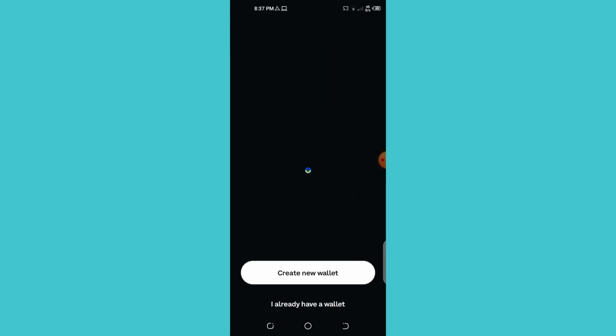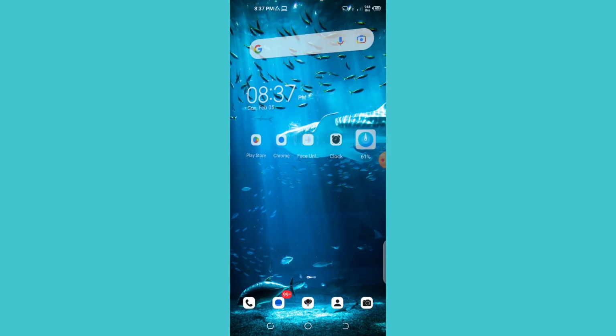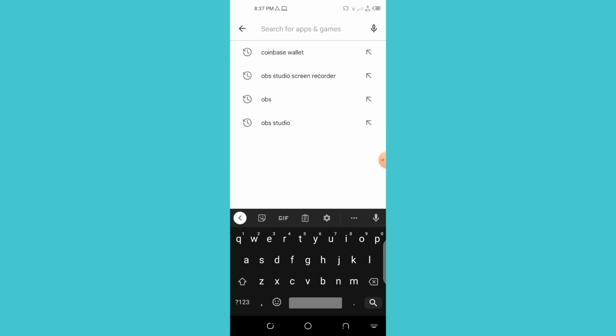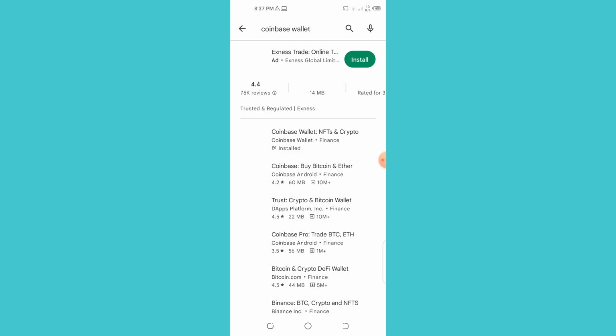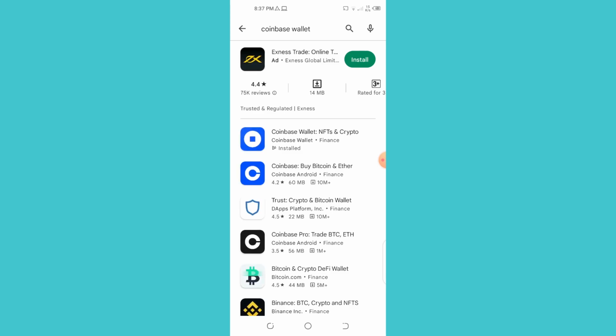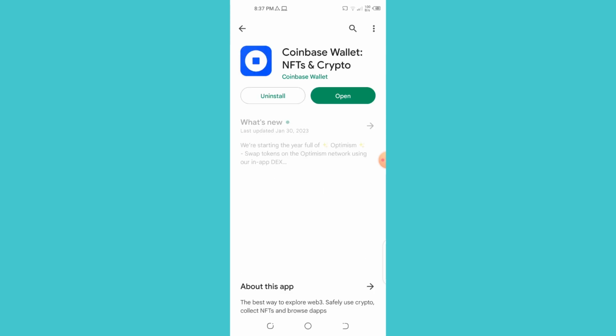First of all, you have to go onto your Play Store and install the app. Let me show you how. Open your Play Store and type in Coinbase wallet, and you're going to see two apps. One is Coinbase buy Bitcoin and Ether, and the other is Coinbase wallet NFTs and crypto. You have to install the one that says Coinbase wallet NFTs and crypto, and not the other one, because that is not a wallet app. That is where you can buy Bitcoin and Ether. So open that up and install it. I have already installed it, that's why it's asking me to open the app. So let's get into it.